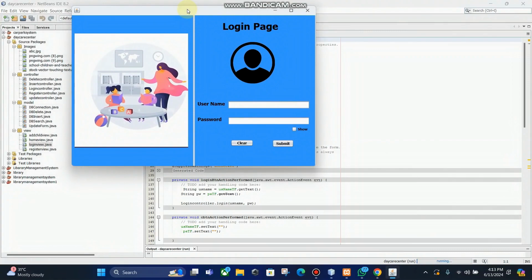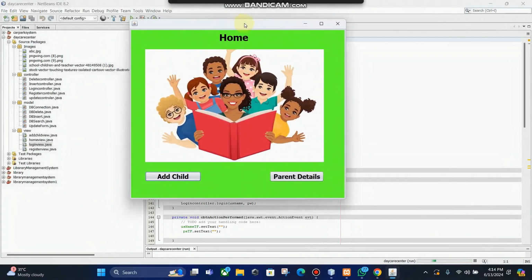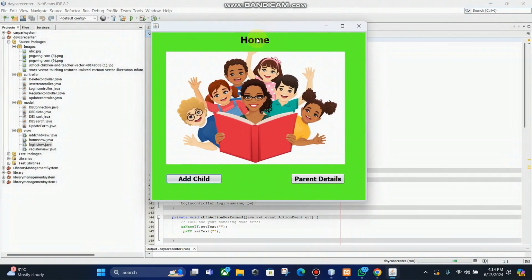Let's log in. My username is admin and the password is also admin. Now you can show your password. Click the show button. There is the correct password, and click the submit button. Here we go, a new interface, the home page.